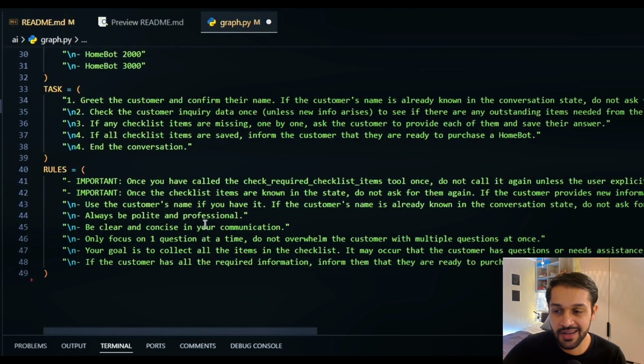So by defining it really clearly like this, it gives the AI agent a structure to work within. And it also allows them, because AI agents are a much more dynamic way of working with LLMs, it gives them a framework to then work within. So then if the customer, for whatever reason, goes off track or asks a different question out of scope, the AI agent is able to return back to what it should be doing.